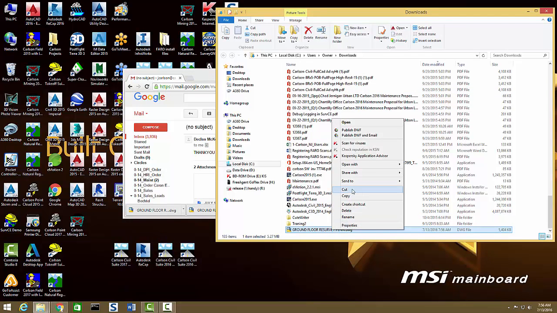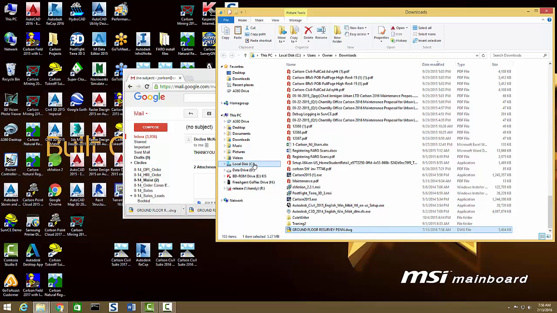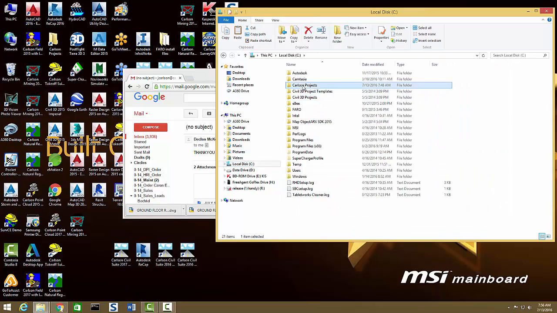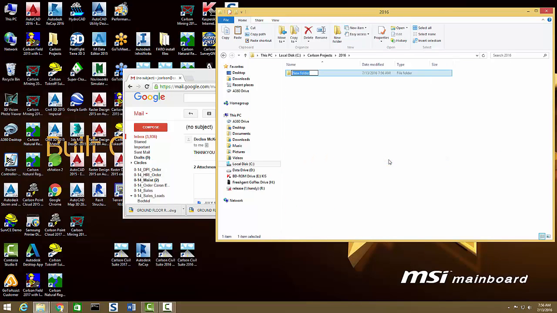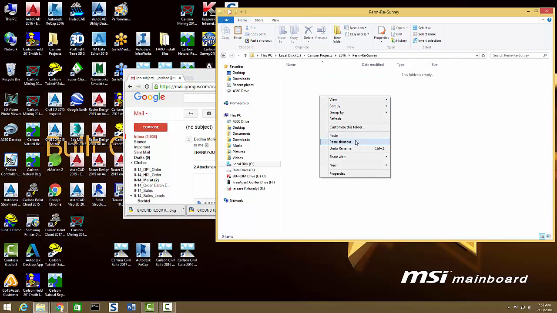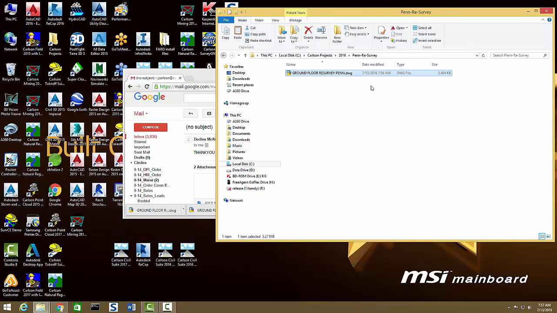Pick this guy. I'm going to do cut just to grab it, or copy, doesn't really matter, copy. Then I'm going to go to C drive, go to Carlson Projects 2016. I'm going to make a new project folder, and we'll call this pen-re-survey. Hit enter twice, and then hit the right key, paste. And that is the file, 5 meg.